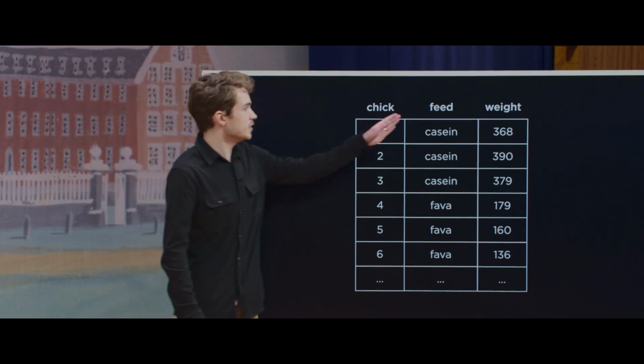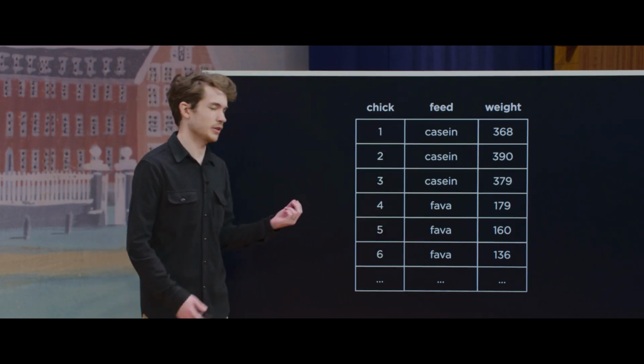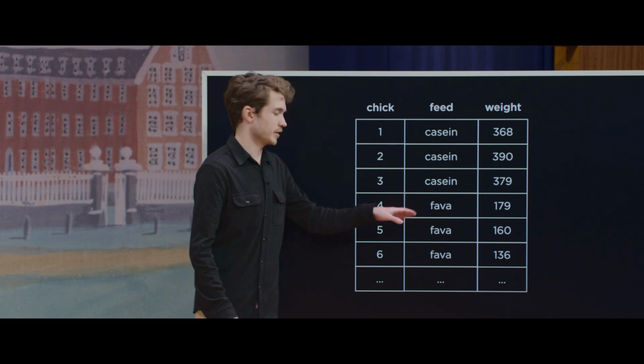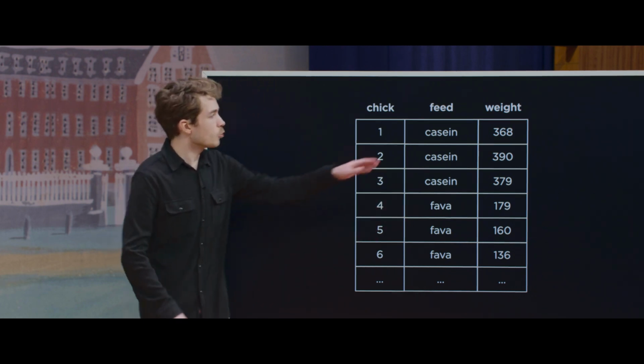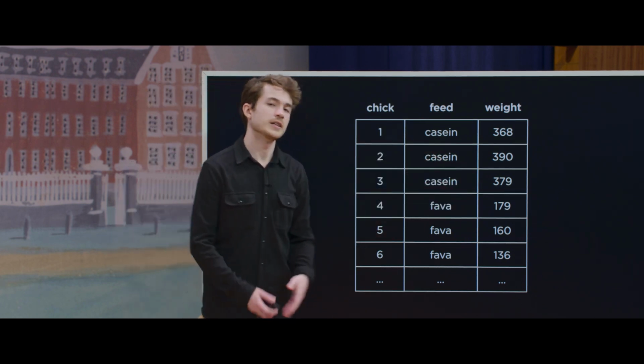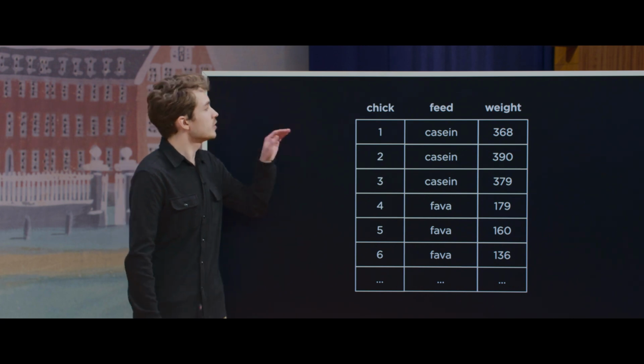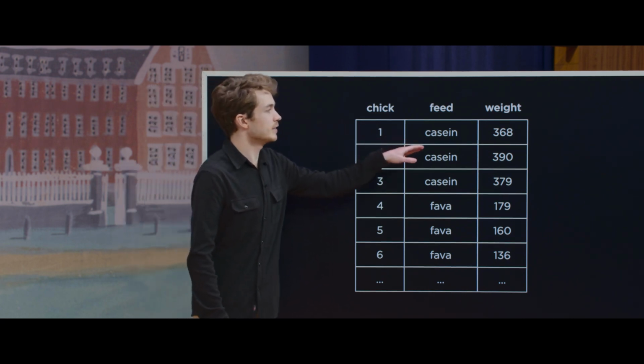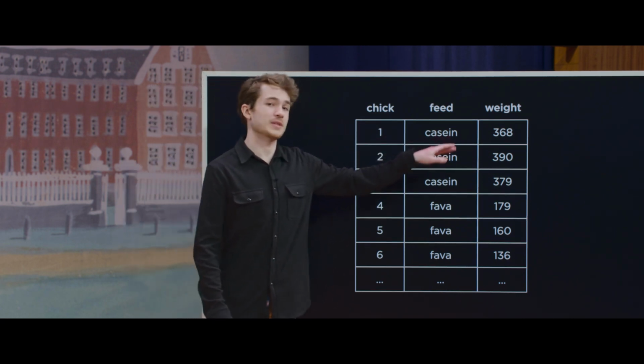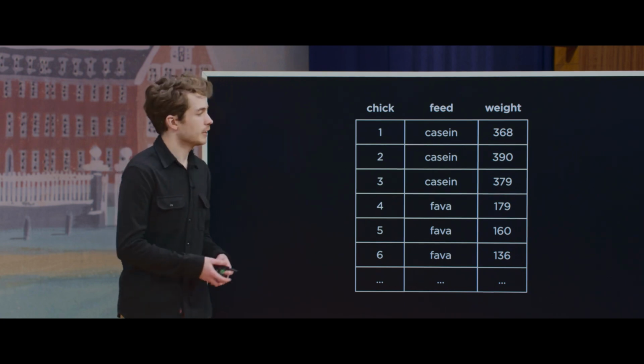Notice here how the feed column has food like casein, which is kind of like a protein, fava, which is like a fava bean if you're familiar, and then the weight column has their weight, in this case, in grams. So in this case, chick 1 seemed to have eaten casein and weighed 368 grams at the end of the first 2 weeks of their life.